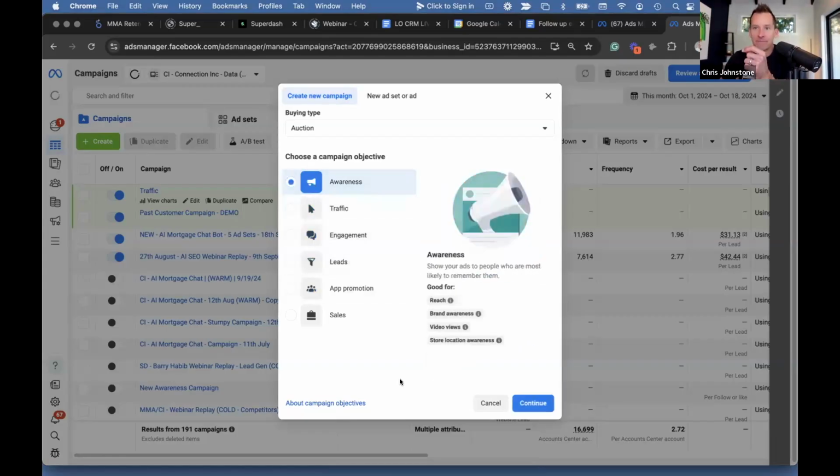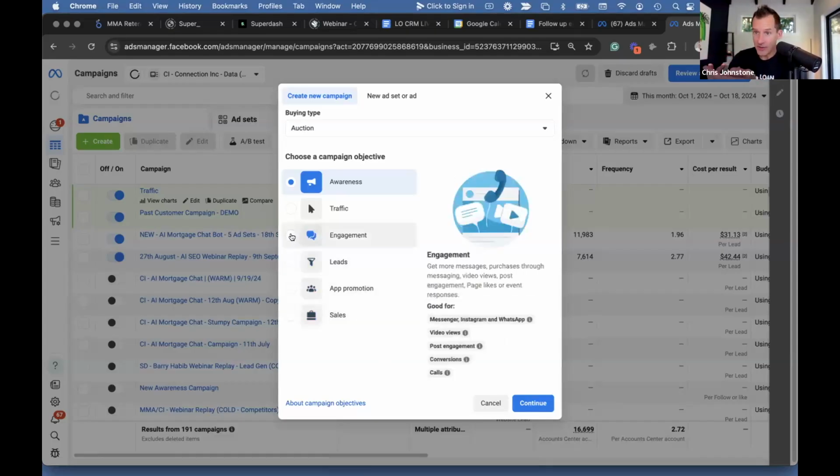Now, again, for our advanced users, inside the LOCRM, our AI that we've programmed for the mortgage industry can respond to comments on your Facebook page. It can also send direct messages to people that interact with your Facebook page. So if you're looking for interactions and engagements from people, and then having your bot follow up with those people, you would run an engagement campaign.